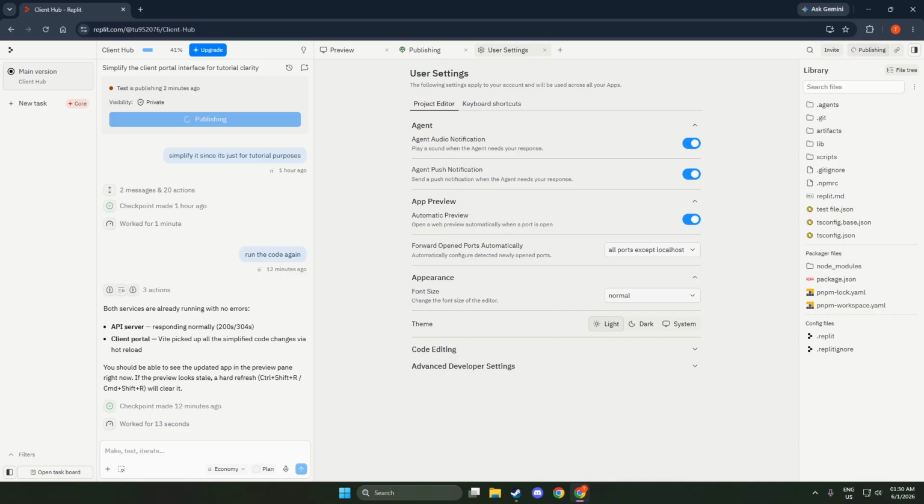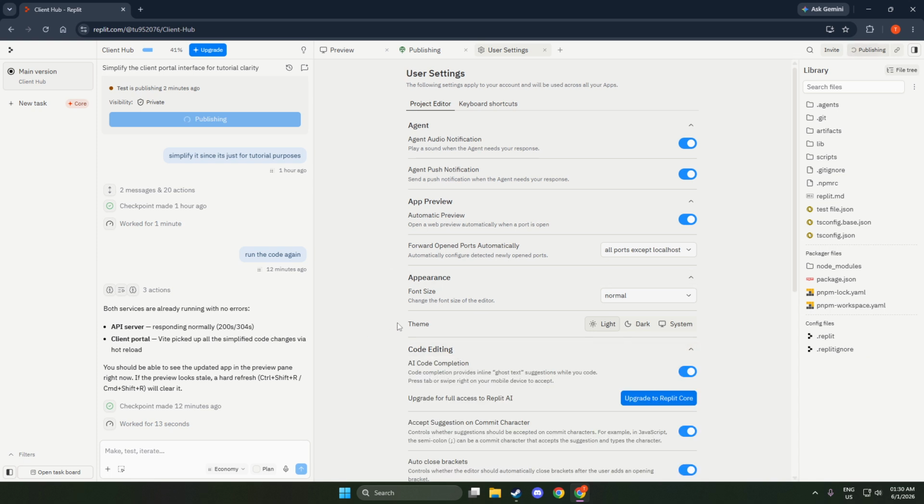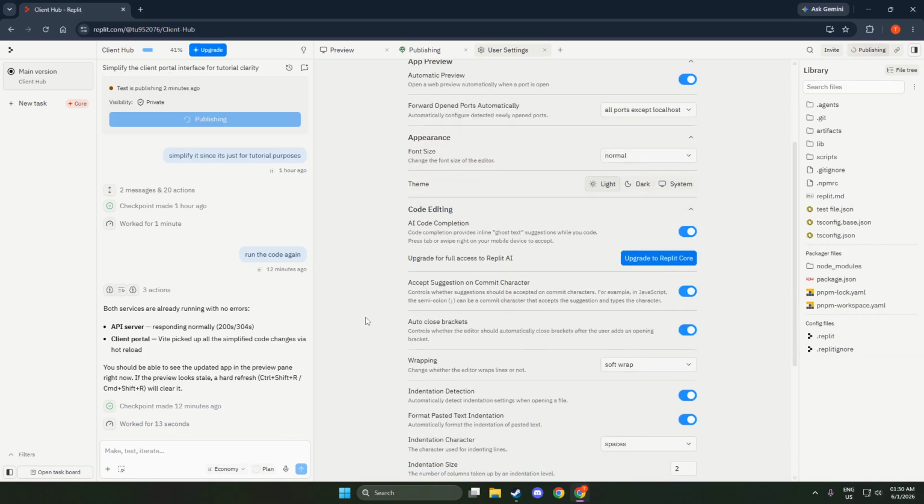Inside the settings panel, choose User Settings. This ensures the change applies to your account's editing experience, so you won't have to repeat it for every single project. It's a simple way to keep your environment consistent across all your work.